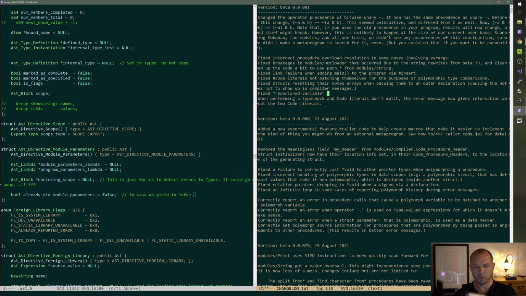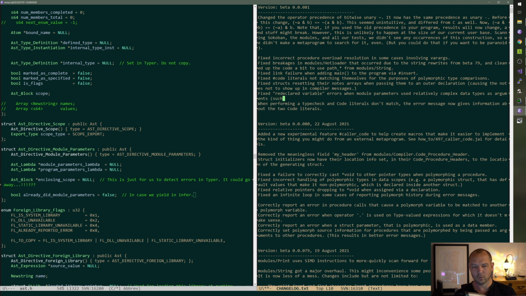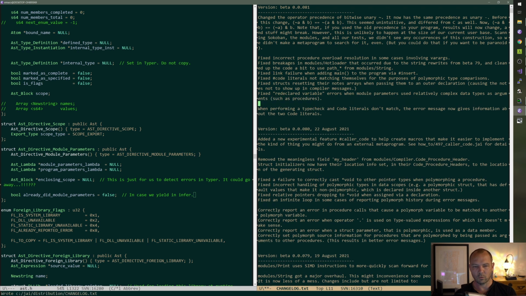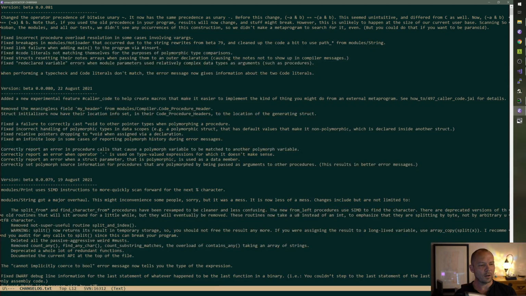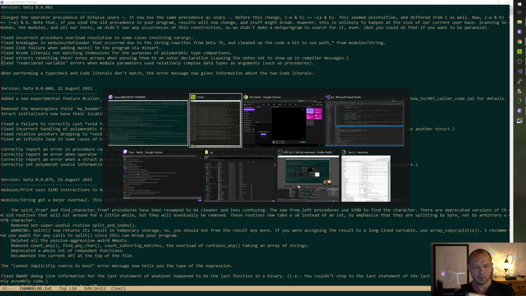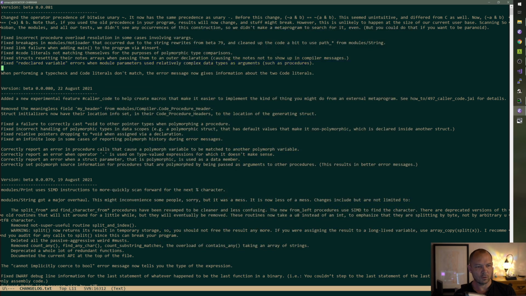Fixed redeclared variable errors when module parameters used relatively complex data types as arguments, such as procedures. That's actually enough to deliver value to the people, but we're not gonna, because none of these are super critical for anyone. So we're just gonna hold off and not give beta fatigue to the people.